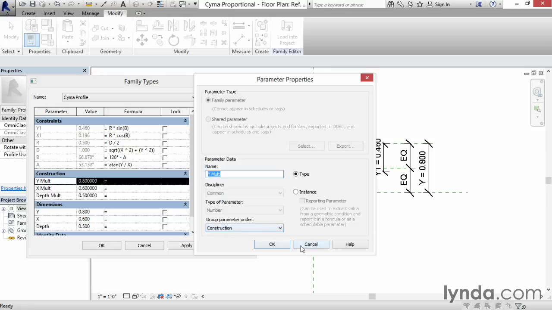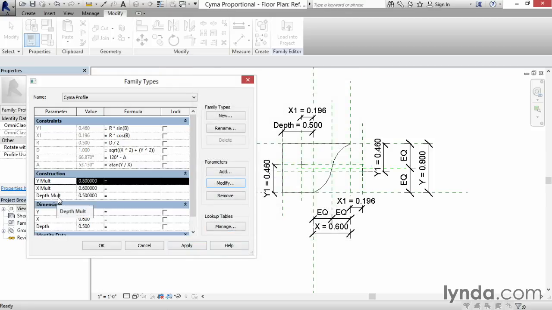And I just put them under construction just to keep it tidy. You can put them under any grouping that you like. Okay, so I've set the values to 0.8, 0.6, and 0.5 respectively because I'm ultimately going to be using each of these multipliers in formulas to drive these 3 values that we already have here in the family.